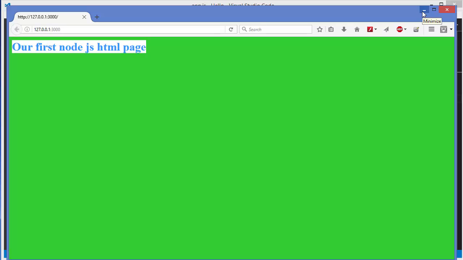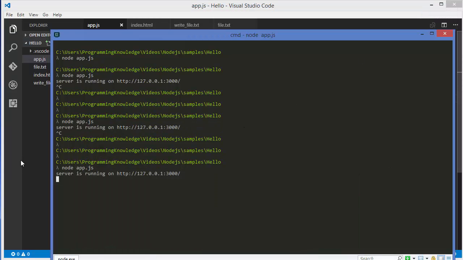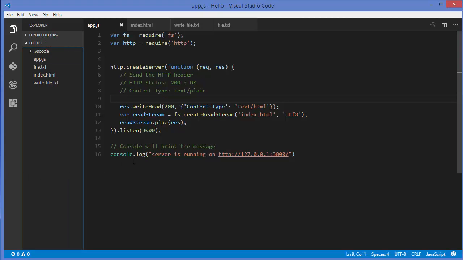And if you want to make a static website, you can add multiple static HTML pages and serve them using this technique. But Node.js is a much more advanced and complex technology, and it can be used to do more complex stuff. So this is the simple way of serving an HTML page to the browser. In the further videos, we will see how we can use some more complex functionality with Node.js.